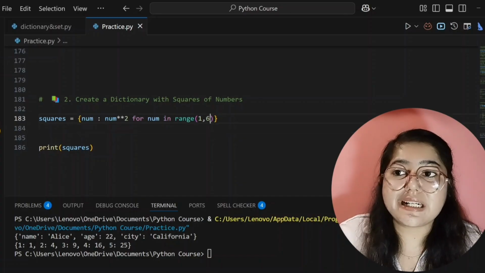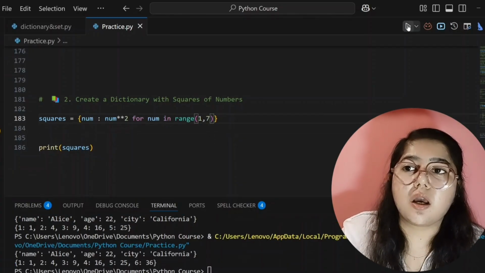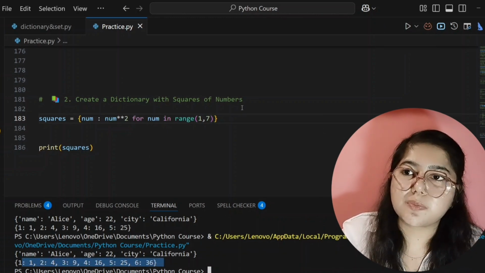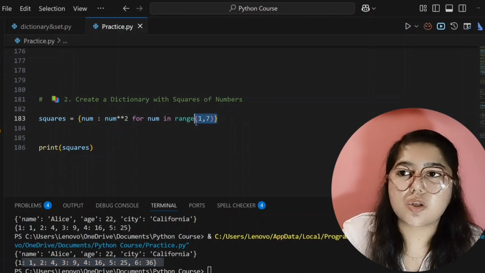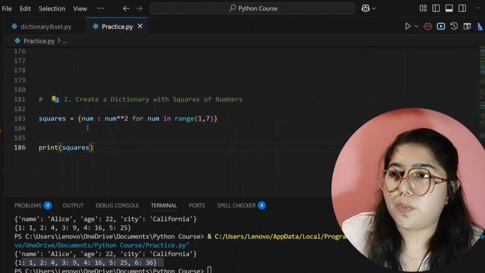If you want to print till 6, then you have to give it 7, means increase by 1, then it will show till 6. See here, it's showing till 6. I hope you understood this part. We have already learned this logic in many tutorials. Okay, so I hope you understood this part.